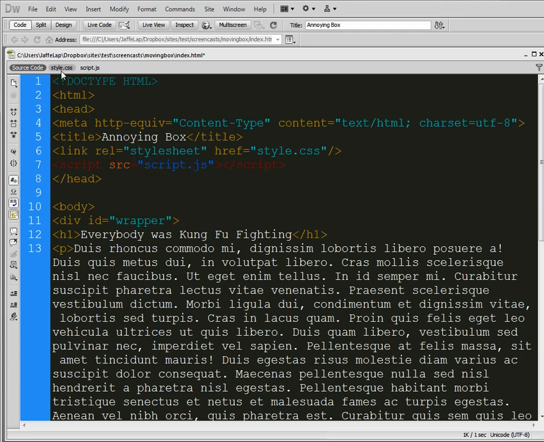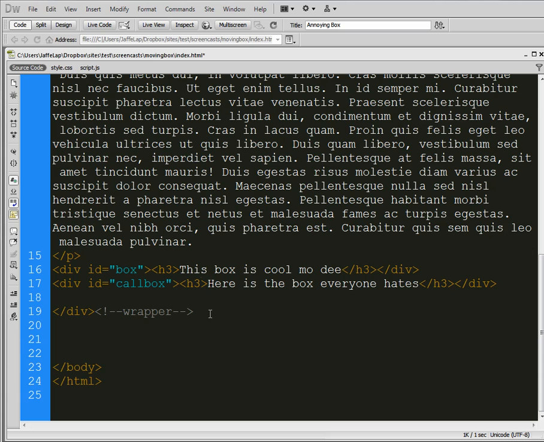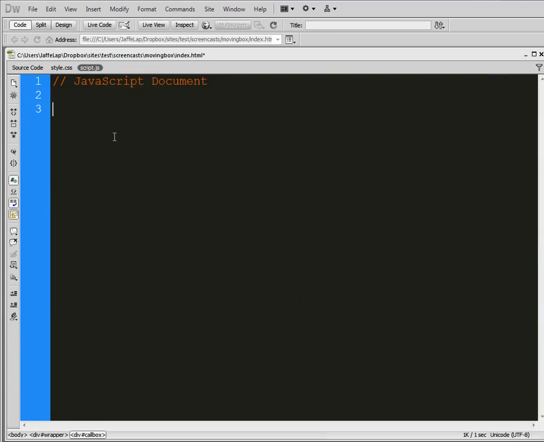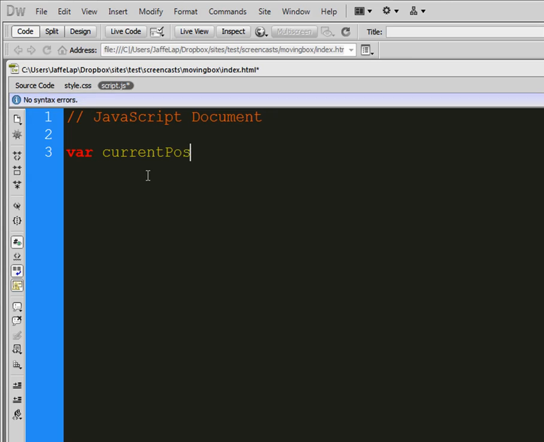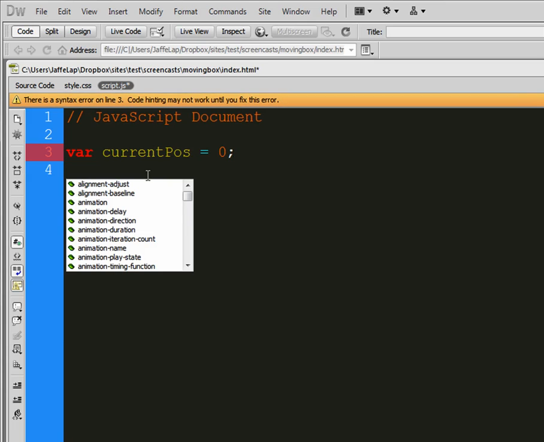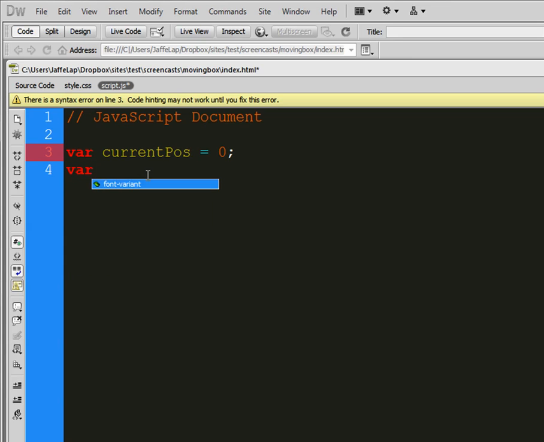So I created a style sheet and linked to it, and then our blank script page where the JavaScript is going to go, I linked that in there. So we've got an ID of callbox. That's this box right here. So let's get started. No sense delaying. So we're going to create a variable called current position, and that is going to be set to 0. So the current position is going to be nothing. And we're going to create another variable, the interval handle.